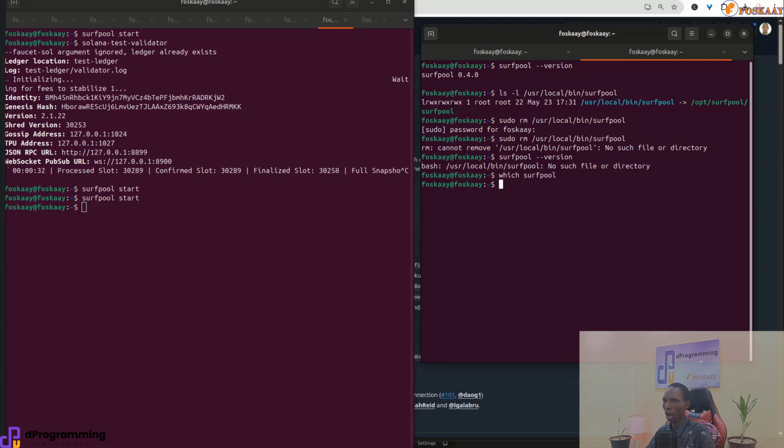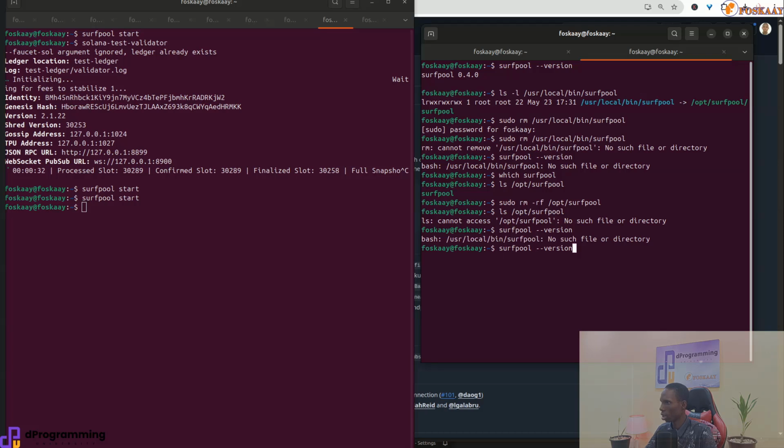And if I want to check, I think the directory I installed it in was /opt/surfpool. Let's try to see. You see it's there. So I need to remove that as well. sudo rm -rf /opt/surfpool. So let's retry and check. So yeah, everything is gone now and we don't have any of those. So if we try to check the version, then everything is gone. And which surfpool, everything is gone.